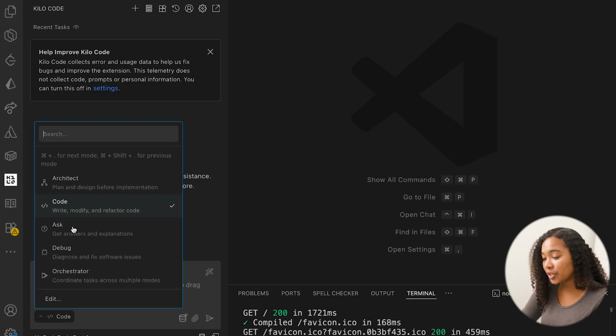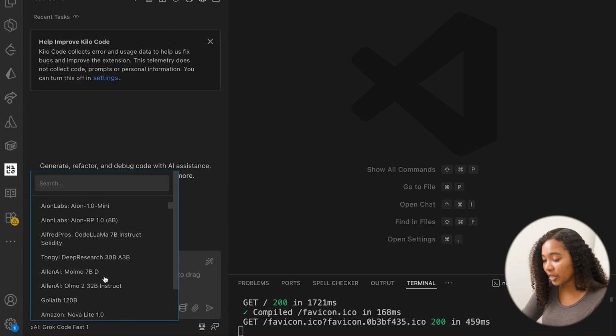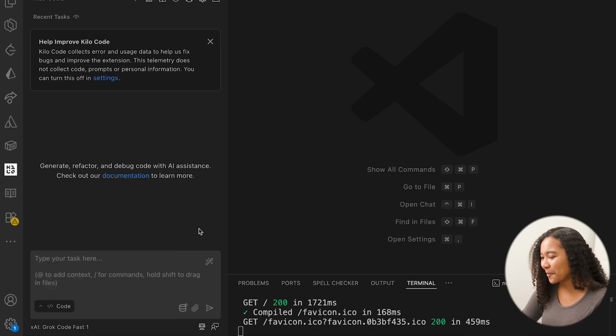So here, you can change the mode that you want to work with, and if you go down to the bottom here, you can actually change the model that you want to work with. And there's so many different options here. I'm sure you'll be able to find something that you can work with.